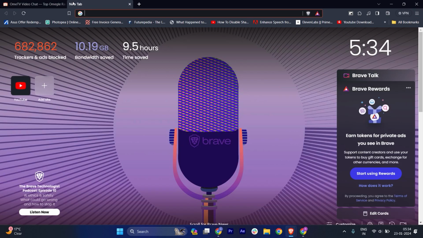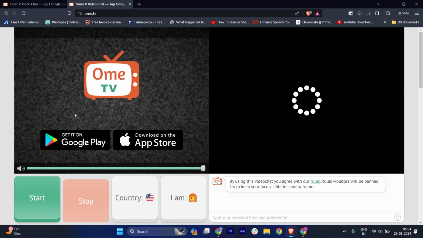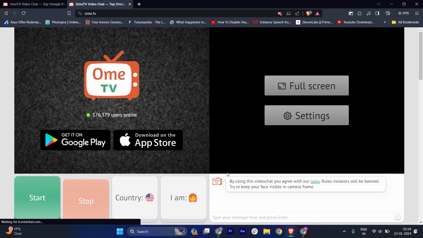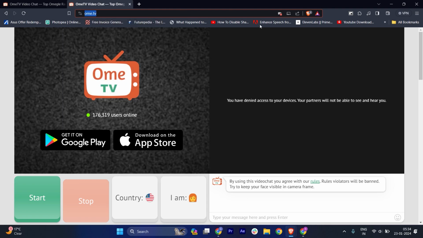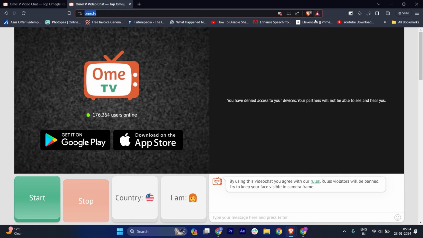First of all, you have to just open a new tab and type here Ometv. You have to just open Ometv. If you find the same issue, then do one thing. If you're using a Brave browser, then you will find this settings icon here. If you're using a Chrome browser, then you will find it somewhere in the end, right?